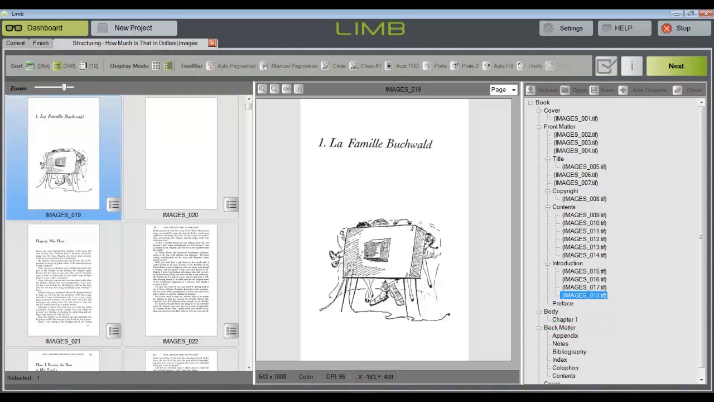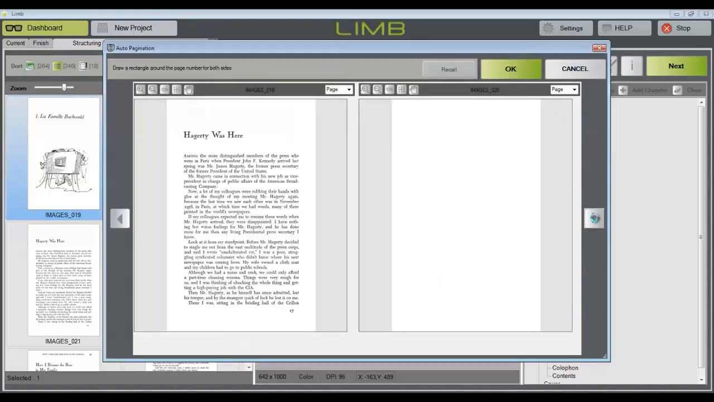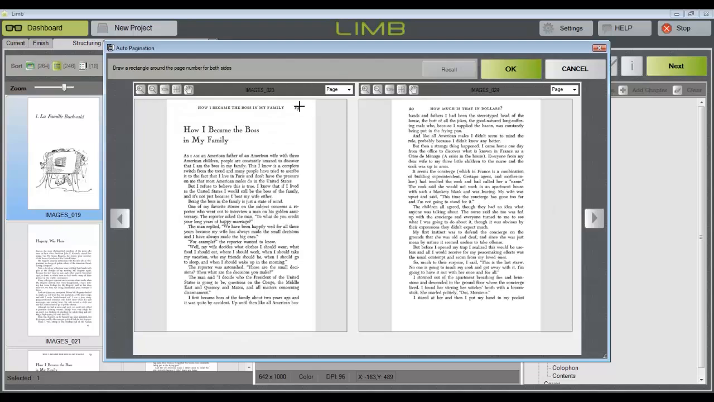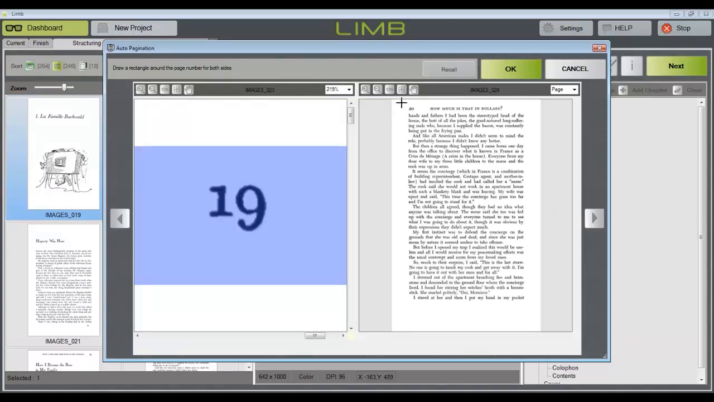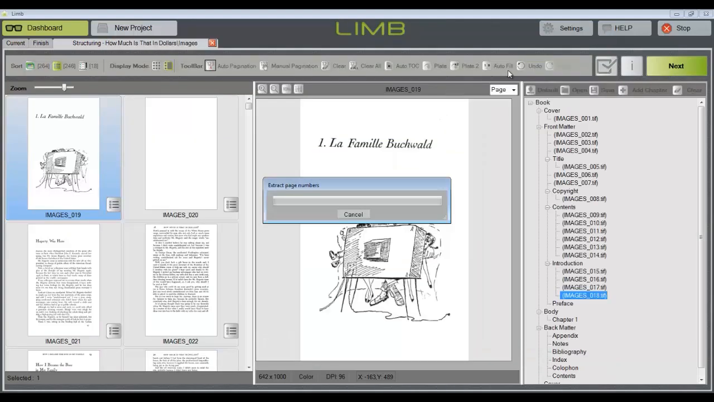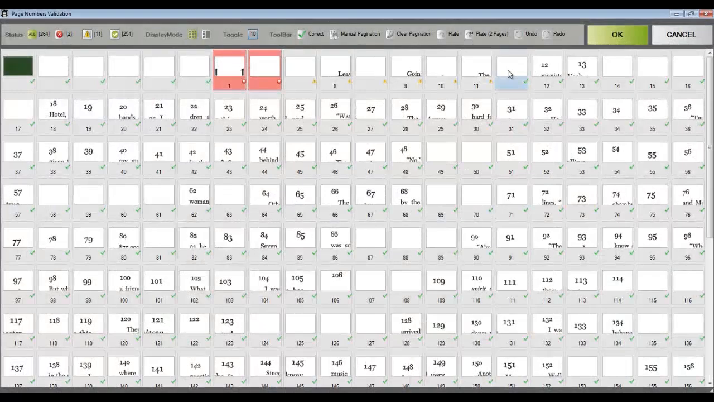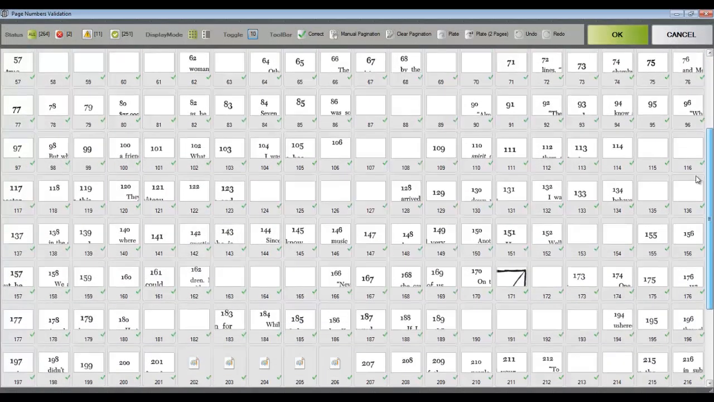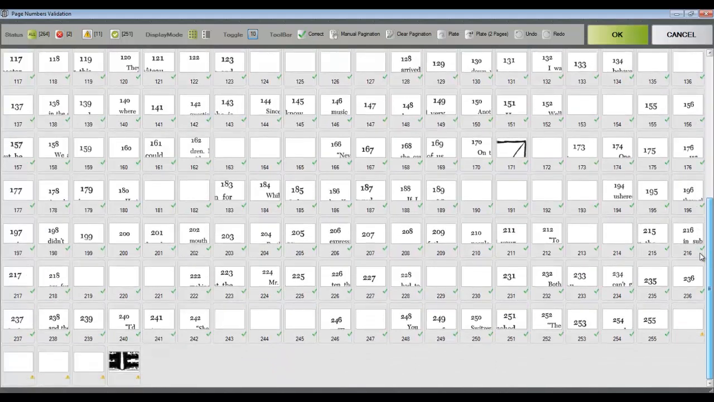Click the Auto Pagination tool and choose a page spread with page numbers. Draw a selection box around the page number on the left and the right-hand page. Click OK. When OCR is completed, LIM will display the numbers in a chart. LIM will do its best to analyze the page numbers, and if there are pages without numbers visible in that selection box that I drew, it will use surrounding page numbers to fill in the gaps.